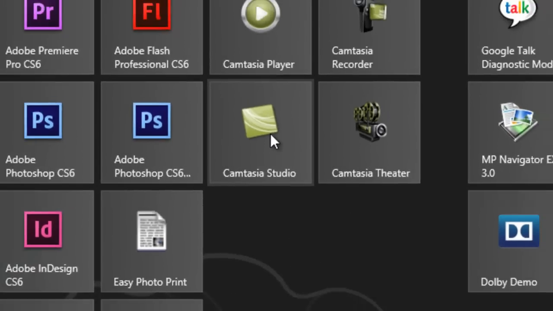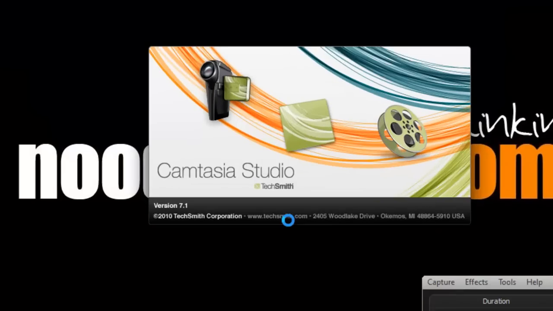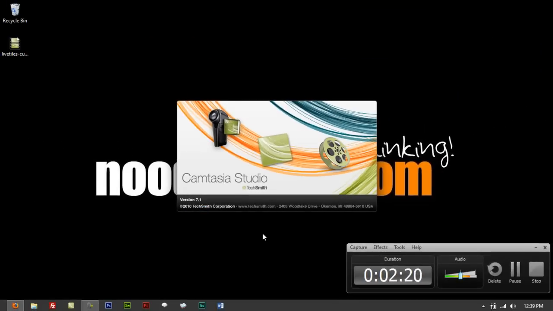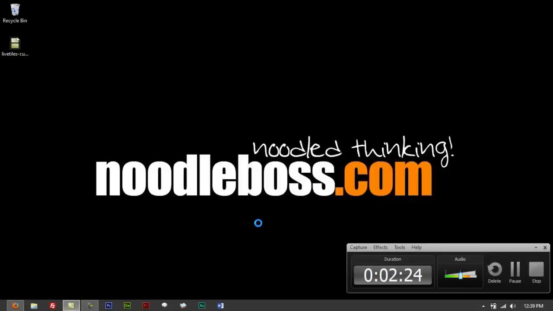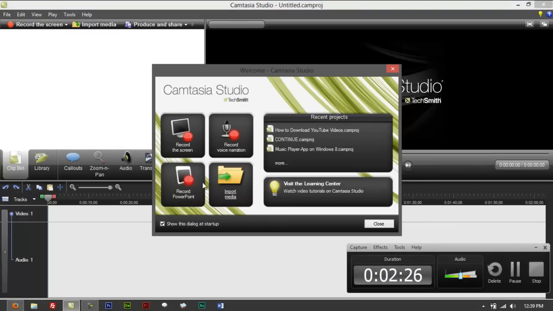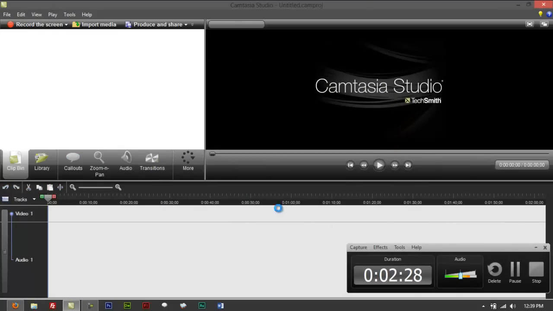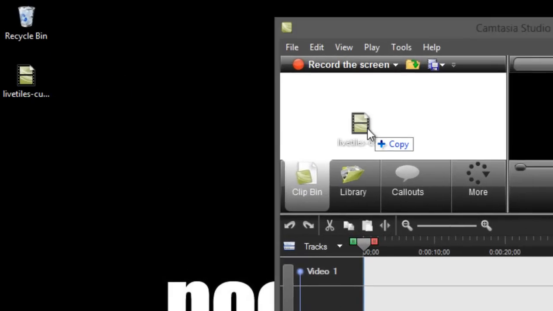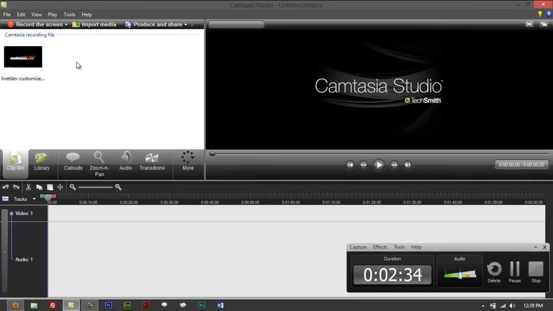Just open Camtasia Studio, click on that, and you'll see version 7.1 right there. Let's wait a little bit for the software to load. It's going to ask you these prompts right here, but just close that. Make it a little smaller so you can drag this in here. Make it bigger again. So here, this is one of the videos I've created just earlier.